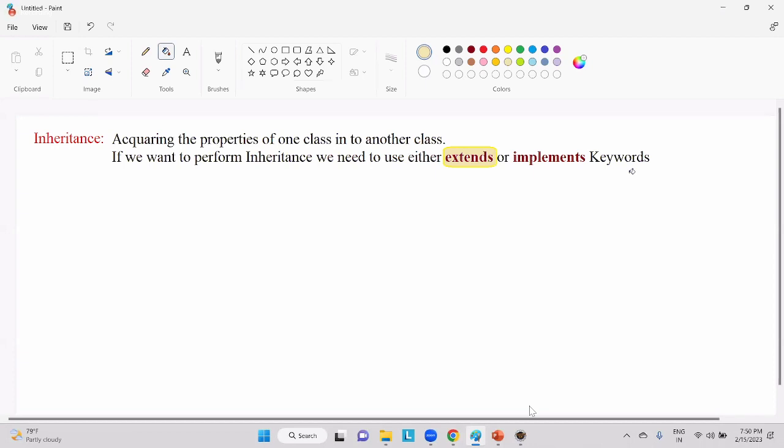So once again, what do you mean by inheritance? Inheritance means acquiring the properties of one class into another class. Remember this: if we want to achieve inheritance, we should be using either extends or implements, any one keyword. But today, tomorrow, day after tomorrow, and after that also, we will be using extends.